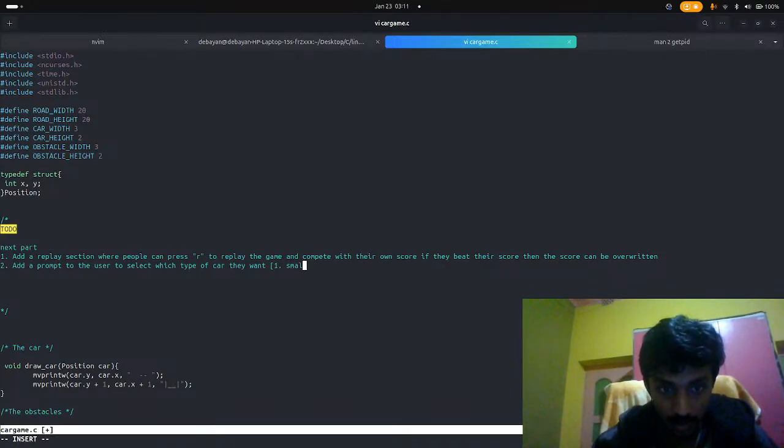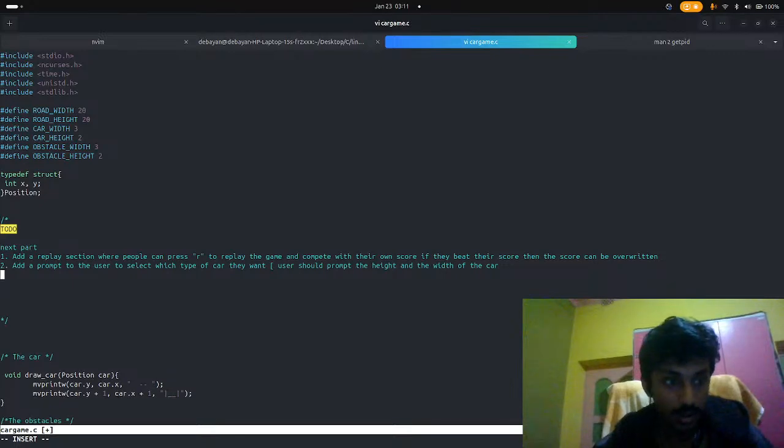Okay, so the user should be prompted for the height and the width of the card. We can't do it right now, this is a quick fix.